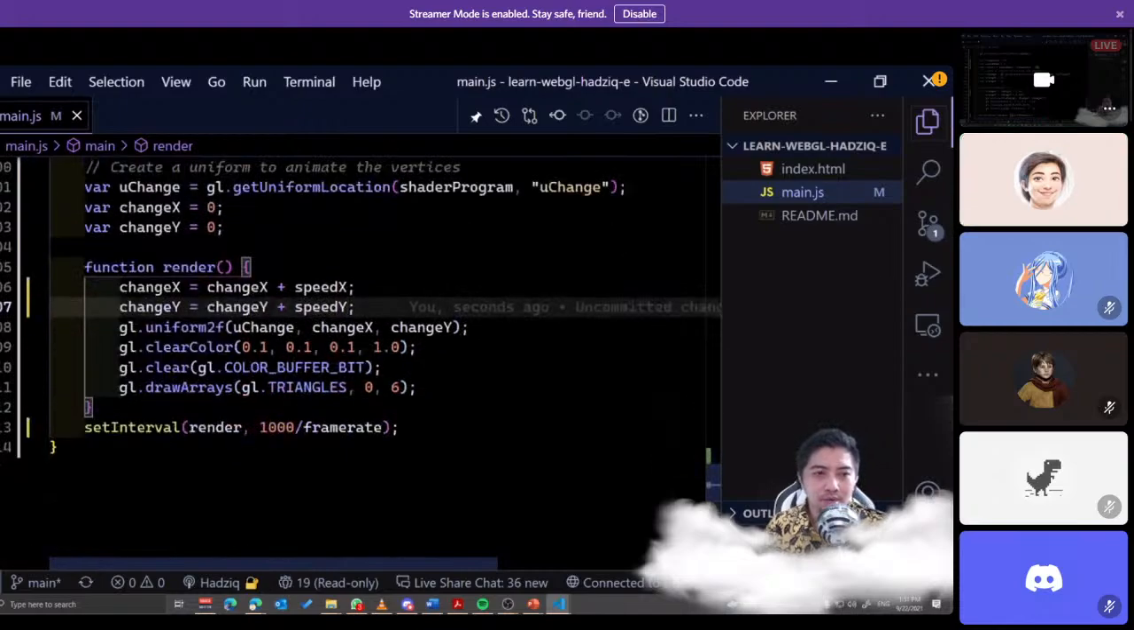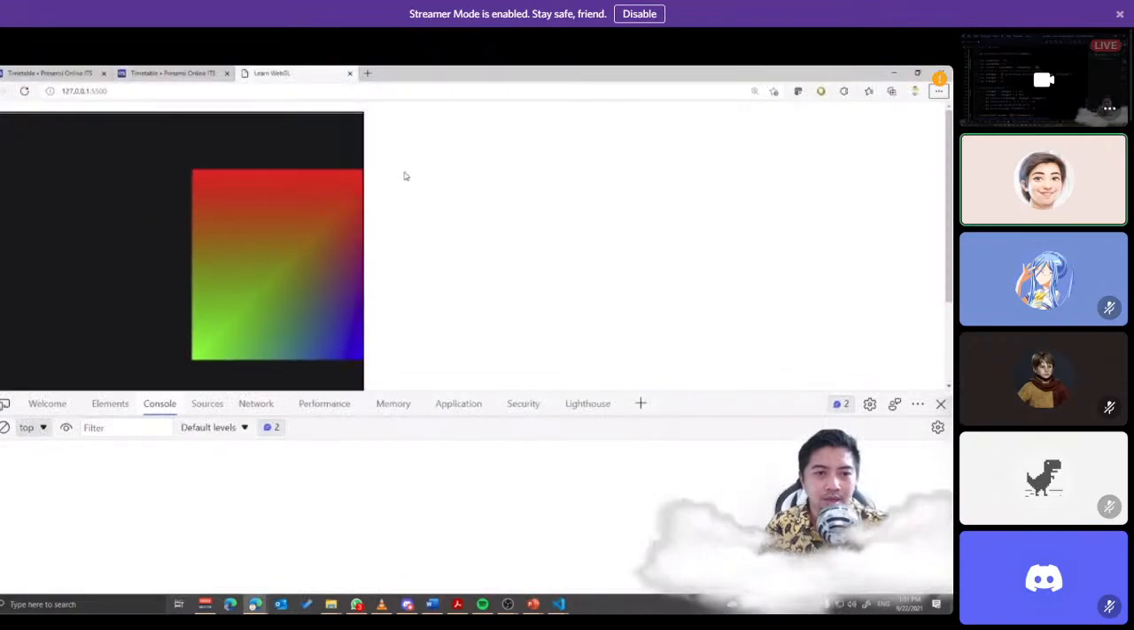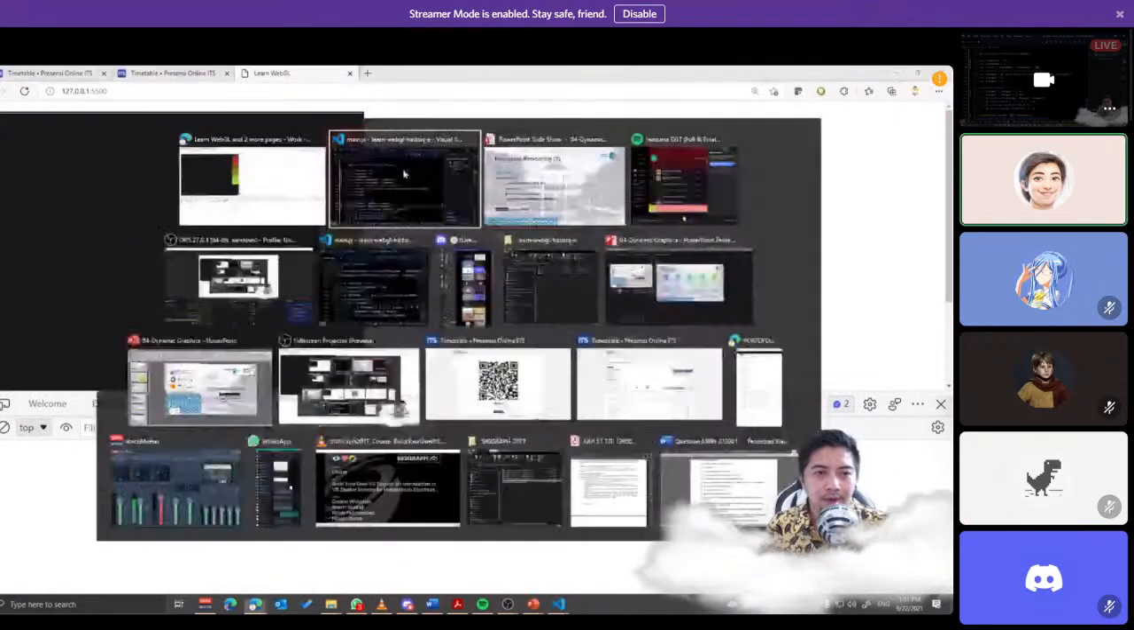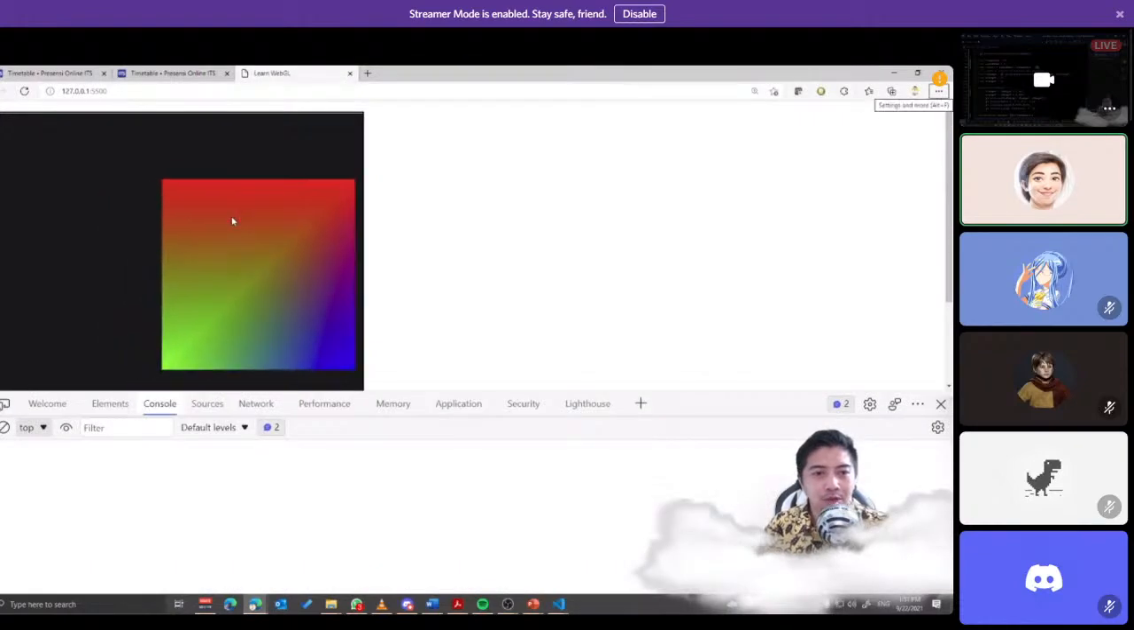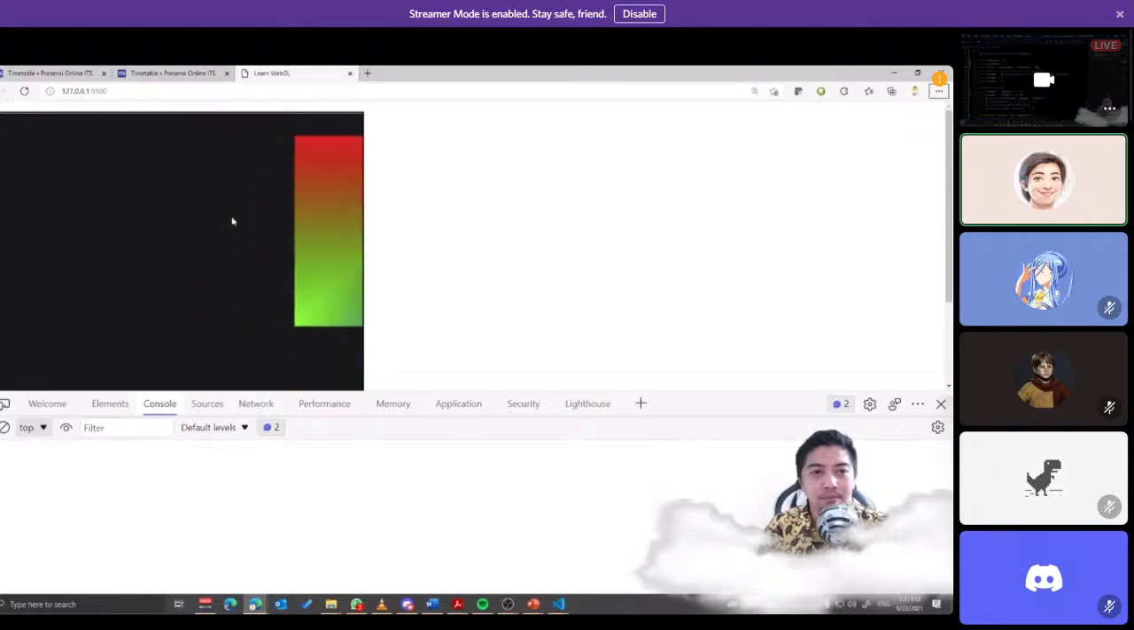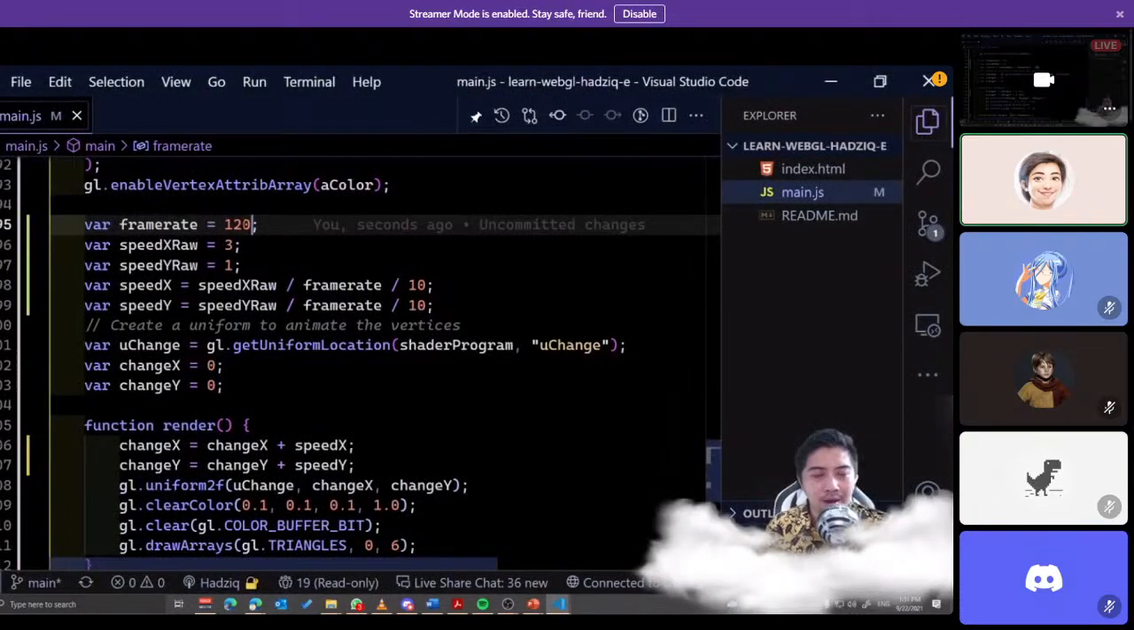And now, perhaps it works already. So here we go. If I improve the frame rate, for example, to 120, the graphics become smoother, but still with the same speed. So I maintain the speed in this case. It doesn't matter what frame rate I use.